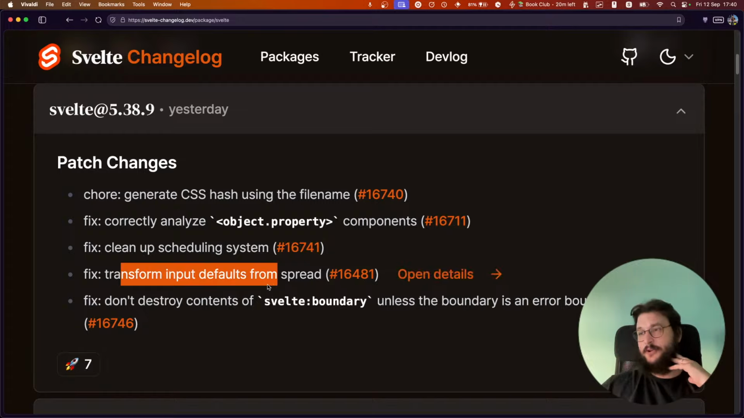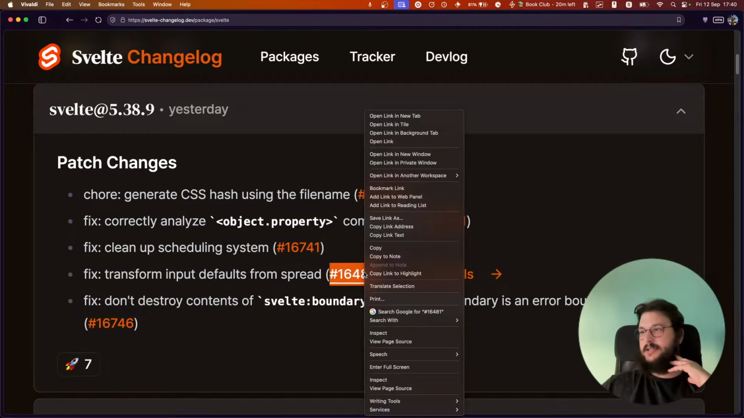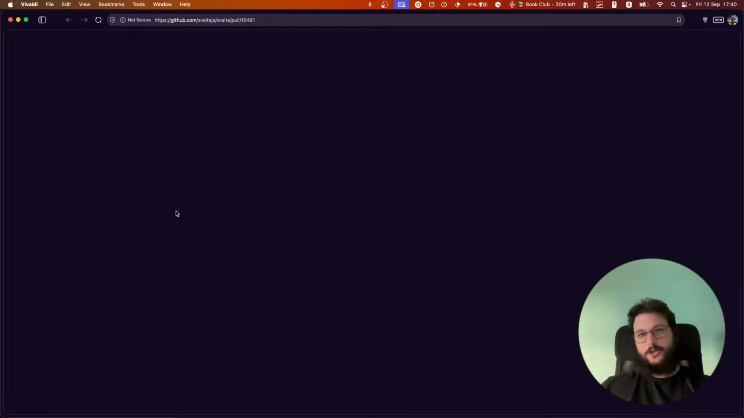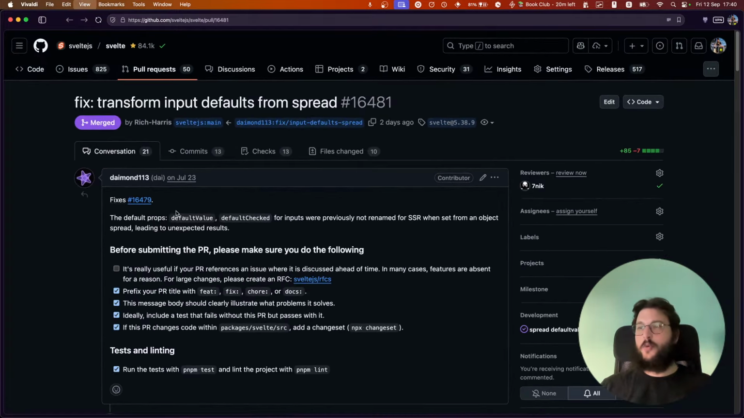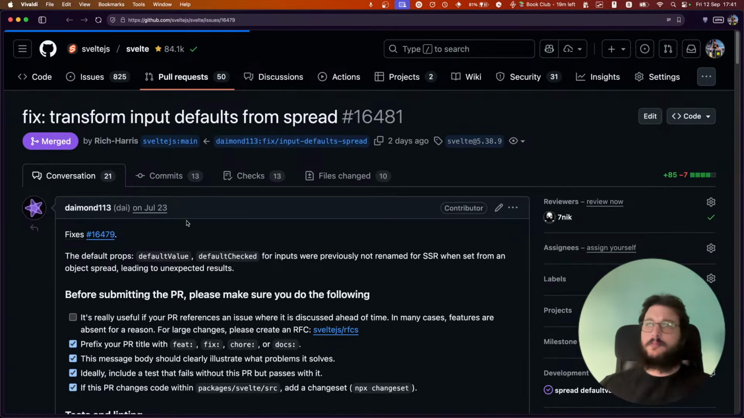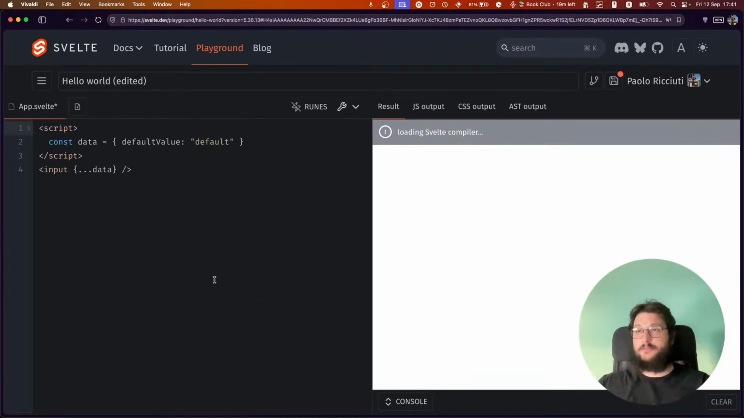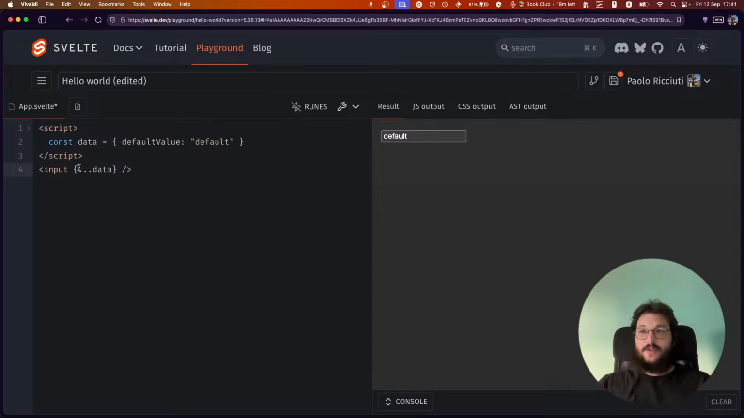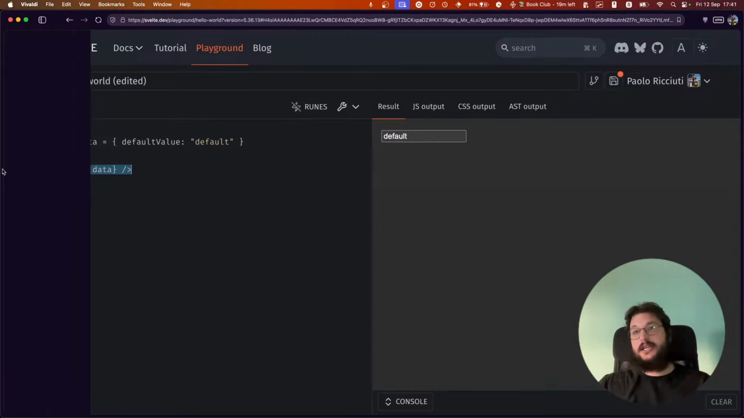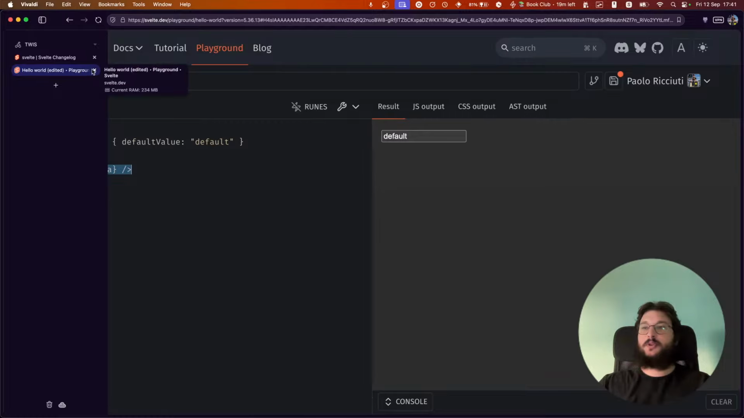Transform input defaults from spread. So if you had a default, during the advent of Svelte, we basically added the default value. So you can do default value, and if you do, it will be used when you reset the form, basically. But it was not working with spread. So if you were spreading something like this, the default value was not correctly server-side rendered. And now it is. So it's a small fix.